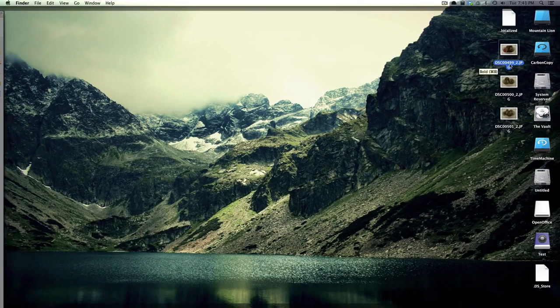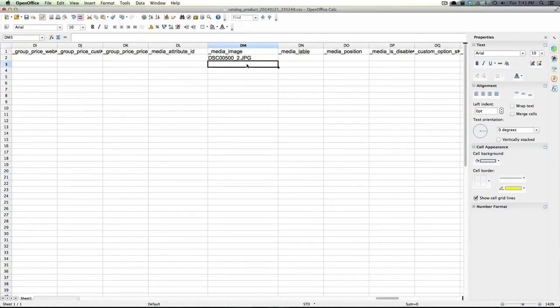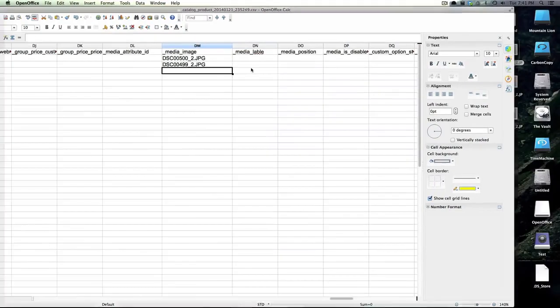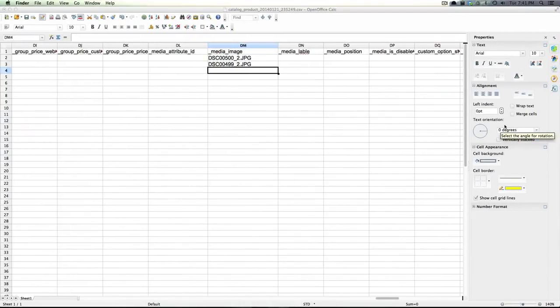Now I need to grab the first one again. Just copy and paste this entire file name directly. Here we go, here's the second one. And let's grab this third one. Okay, cool. So now we have all these media images.